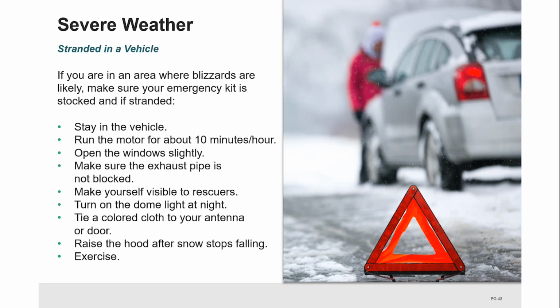Clear the vehicle exhaust pipe of snow and ice to avoid carbon monoxide buildup. Periodically run the vehicle about 10 minutes of every hour. Use the heater while the vehicle is running. Use the vehicle's inside dome light to help draw attention to your vehicle at night. Perform small movements while staying inside the vehicle to maintain circulation. And tie a cloth to the vehicle antenna to indicate the need for assistance. These are some of the things that you would put on your EAP for those that work for your company and travel.